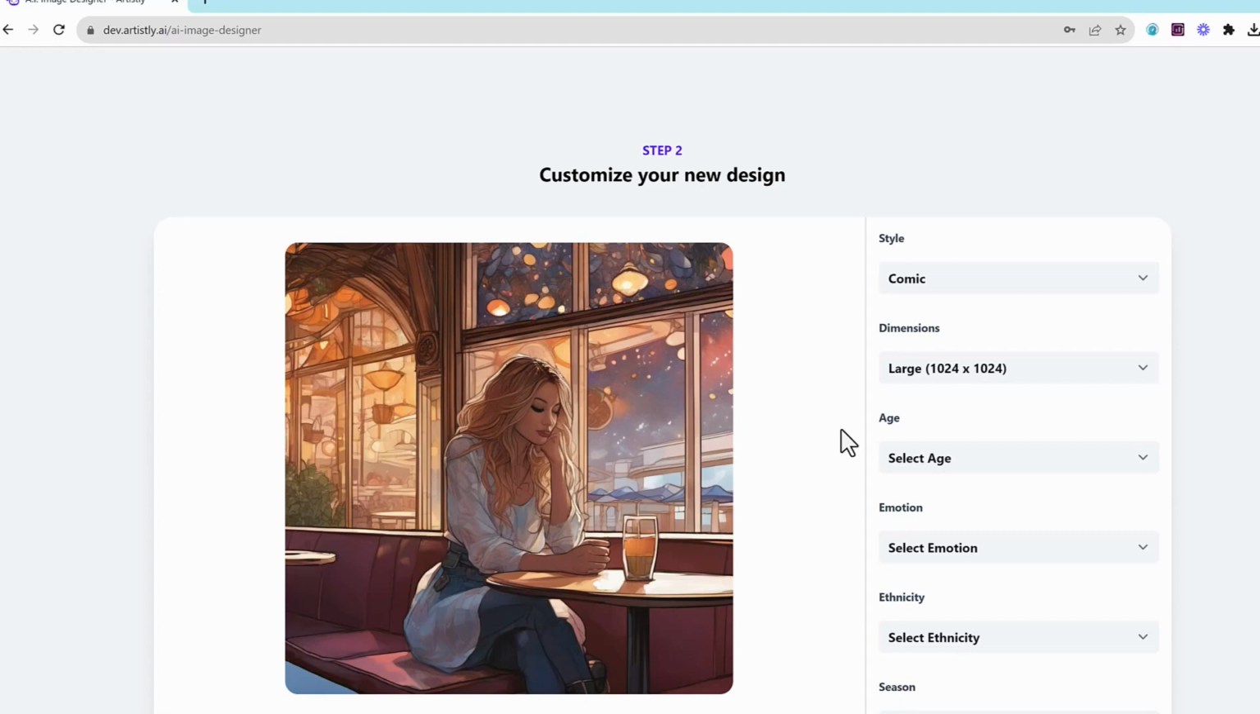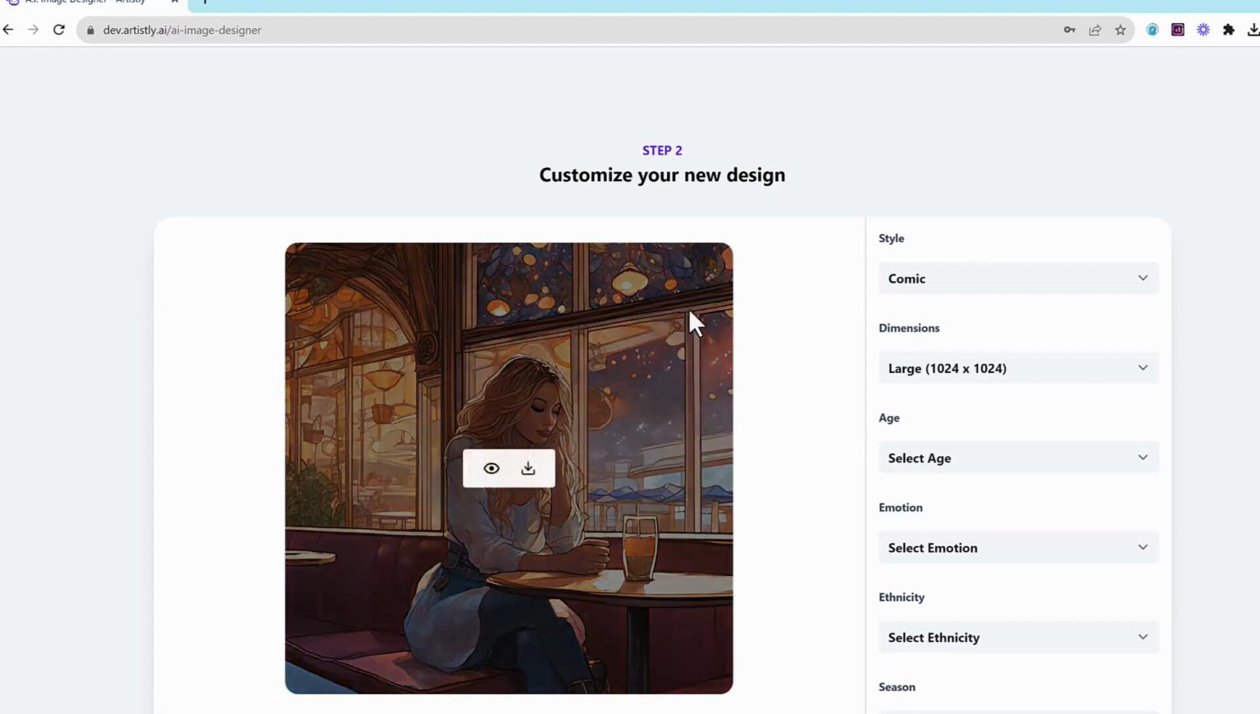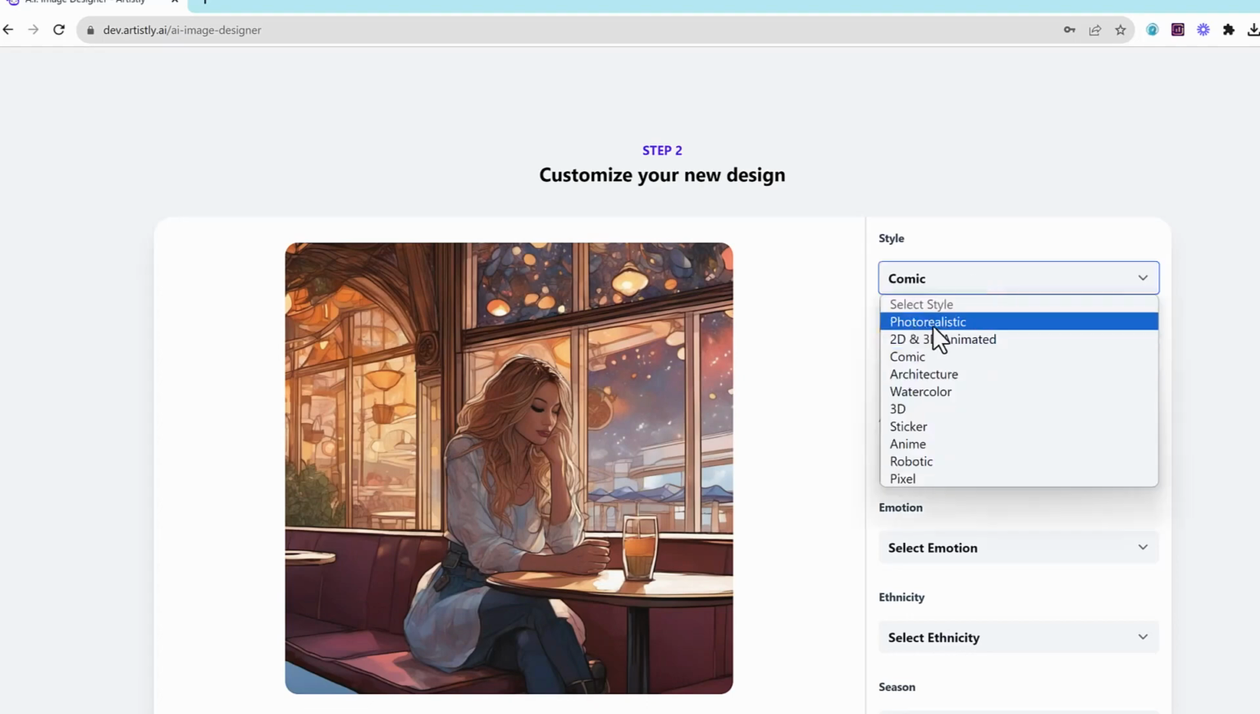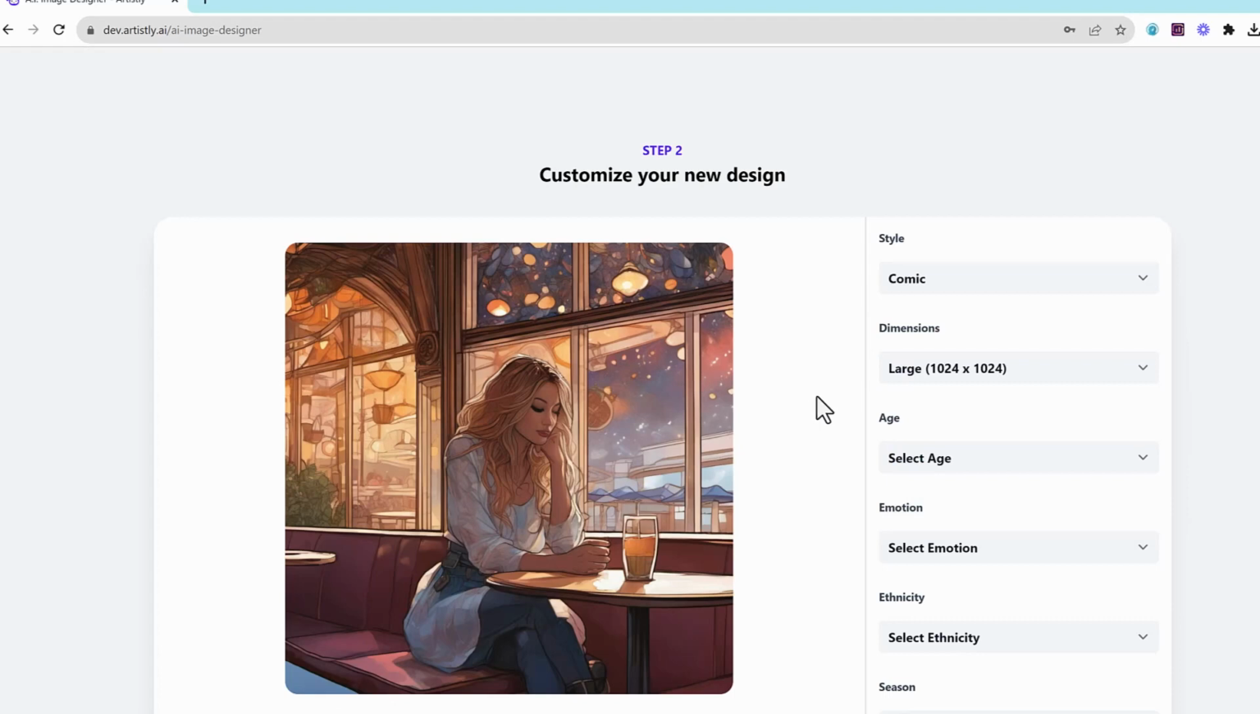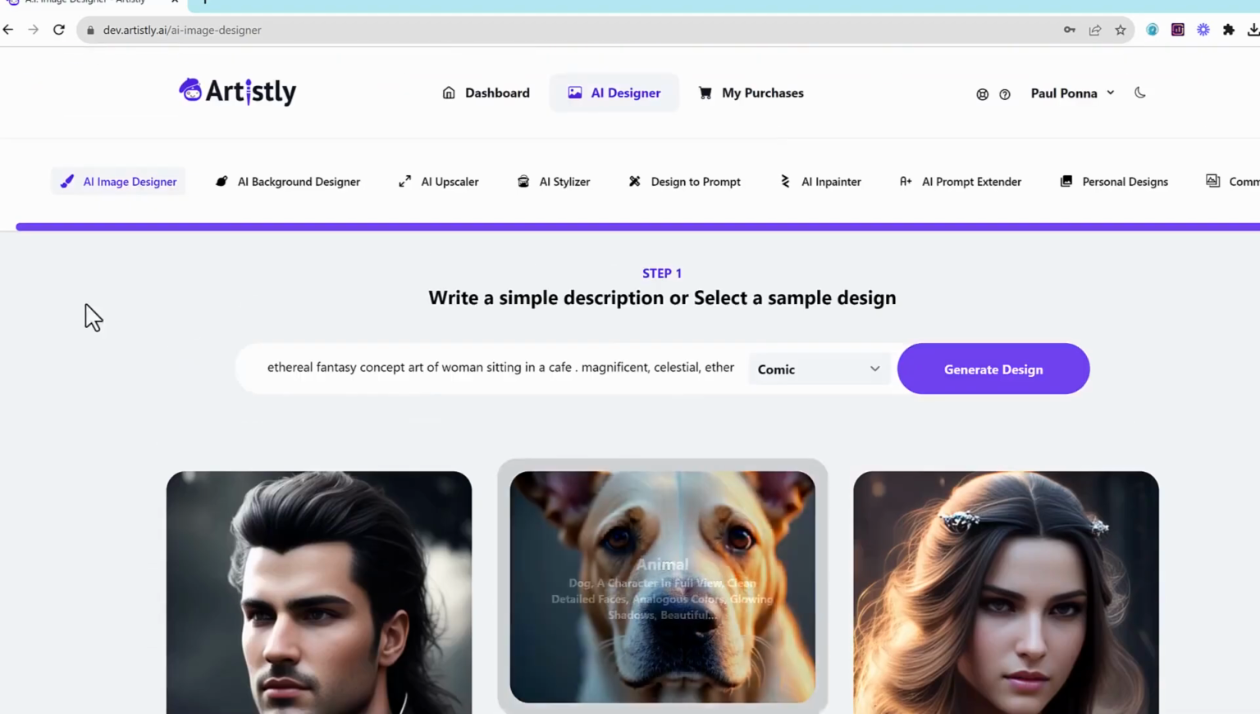But if you go into something more realistic, you want to say that in the prompt and also choose photorealistic, or maybe even architecture or whatever it might be, where it's not people, it's actually buildings or, for example, nature, that sort of thing, right? So this is the reason why it's so powerful to understand this aspect when you're putting in the prompts. So this is the image designer feature. There's a lot of other cool features. So see you in the next video, where we'll walk over the next feature within Artistly.